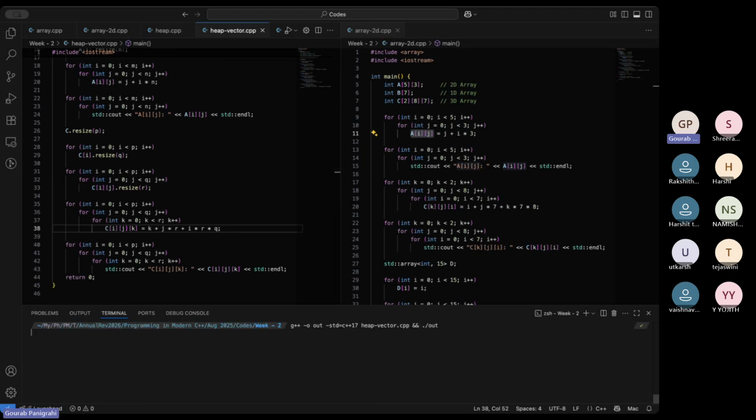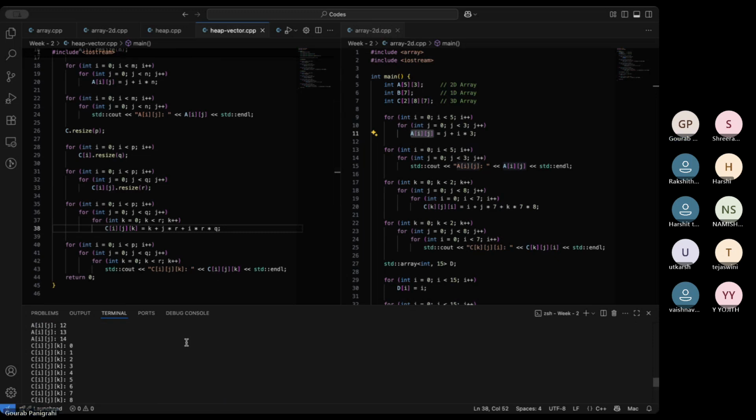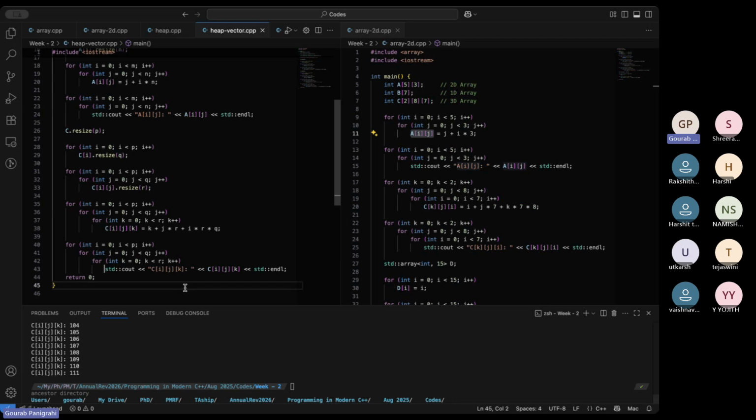All right, let's print this and see. Okay, hopefully no mistake was made. So A of I we saw before, 0 to 14 is what got printed, right? Then for C, from 0 it keeps incrementing till 111.